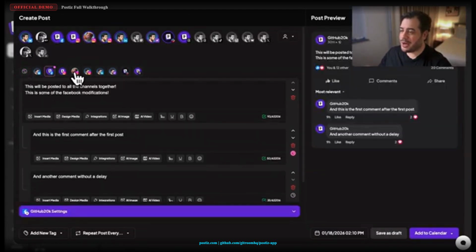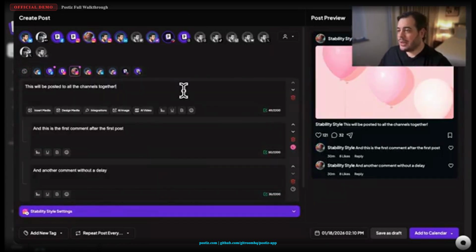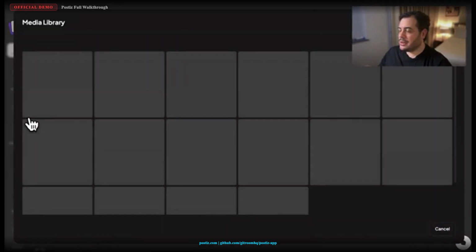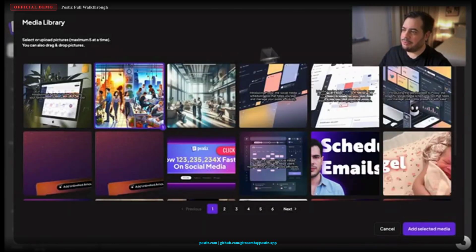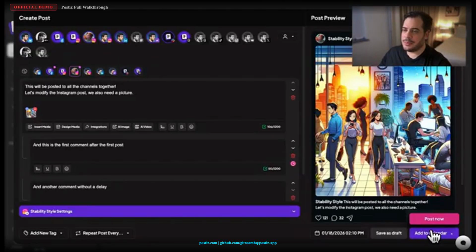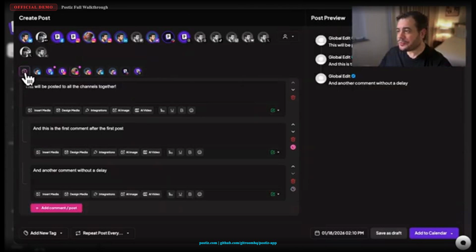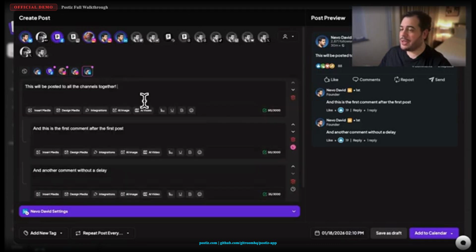I can click on Instagram, edit the comment here, and actually, because it's Instagram, I probably want to add a picture. So I'll click the Insert Media and select the picture. As you can see, here is a different preview only for Instagram, and our global content is different from Instagram. Now for LinkedIn, I want to also edit it, but tag a company.